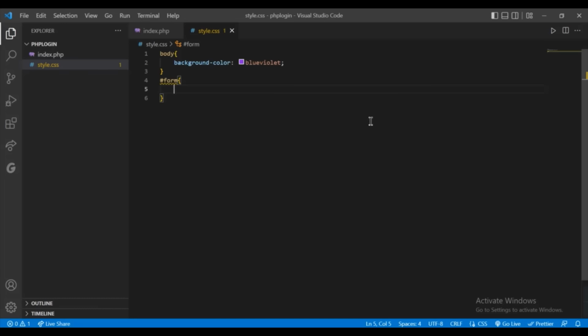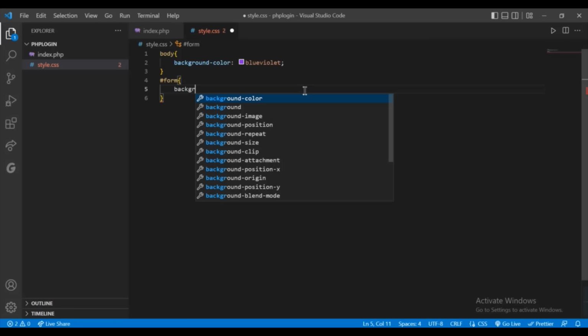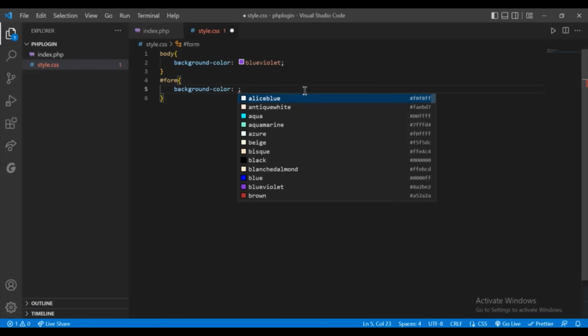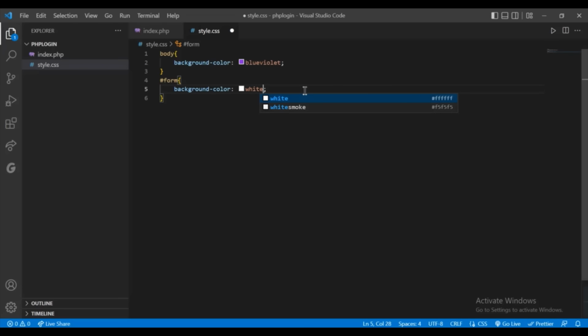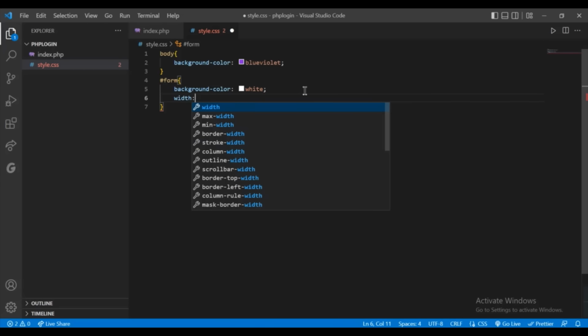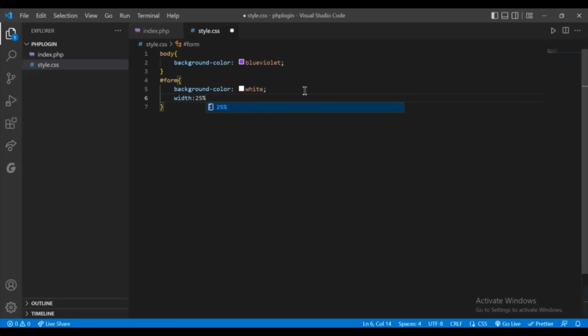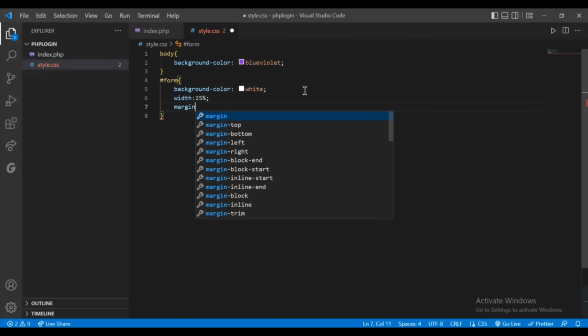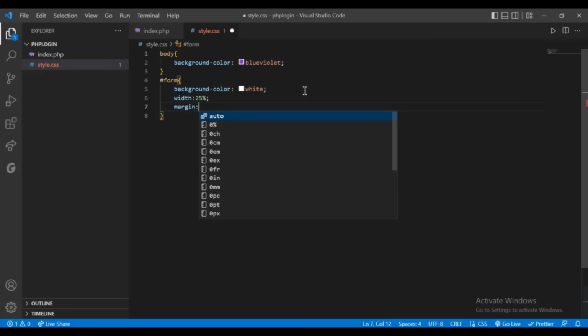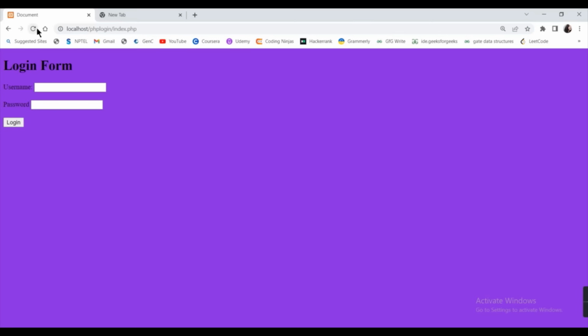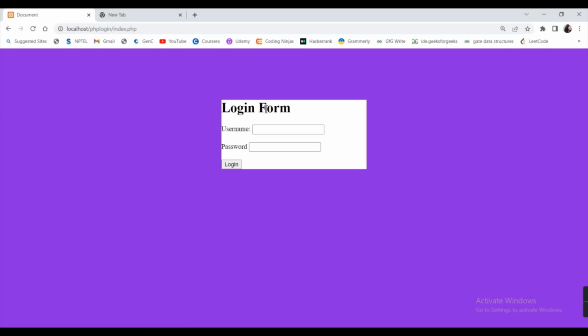Then let me give a background color quickly. Background color, I want white to be the background color of the form, and then I want the width of the form to be 25%, and then I want margin from all the sides 120 pixel auto, so that it comes in the middle. Let me check once. Yeah, it is in the middle.